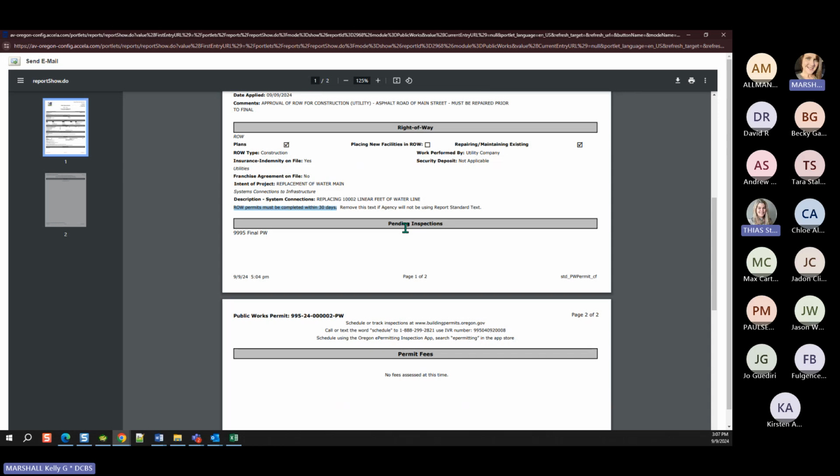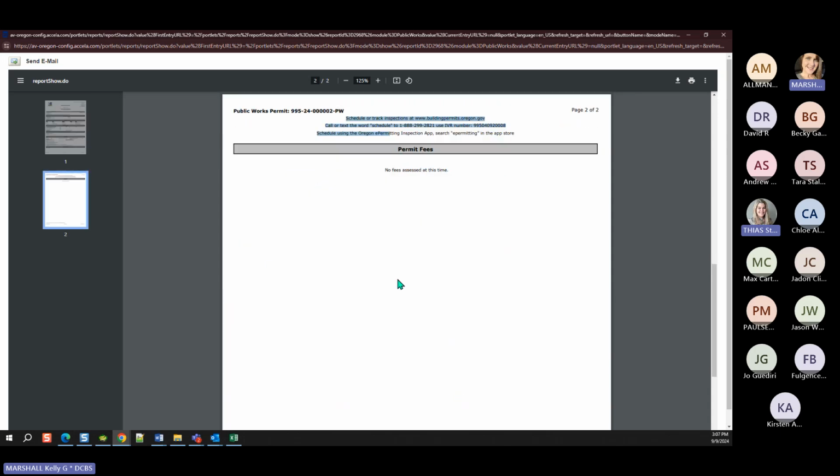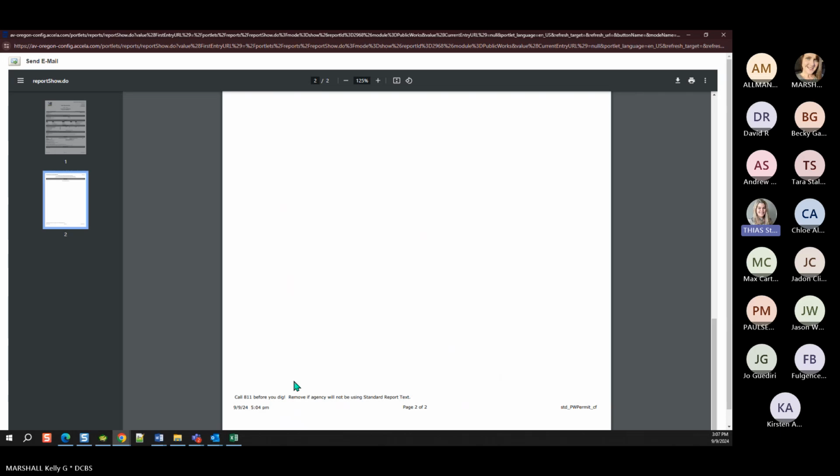And then an inspection is pended. It gives scheduling information. And if there were any fees assessed on the record, it would have a list of fees and all of the payment and fee information. And then overall, Public Works has available standard report text, all Public Works permits, and we've included call 811 before you dig. But you can edit that, expand it, change it, put a website around 811 or, you know, whatever you want to do, add more information, whatever.